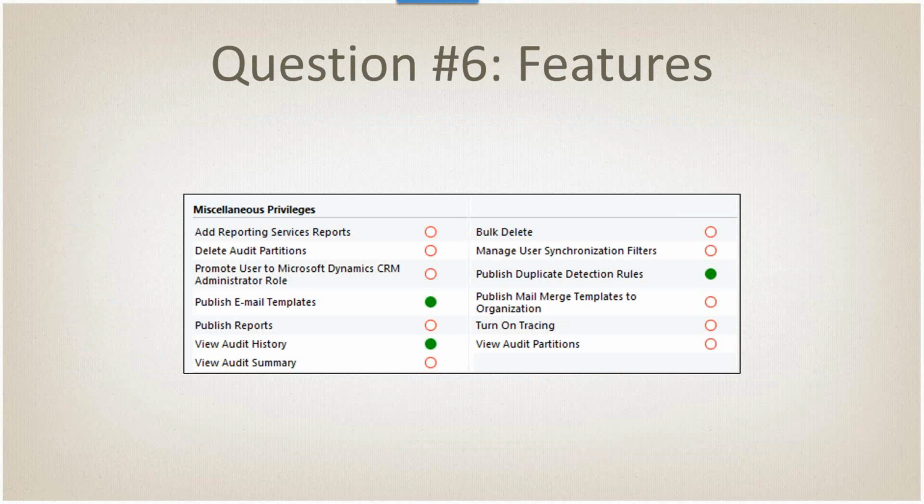Number 6 is features. What features do you allow your users to do? Features are what's listed in the miscellaneous privileges of all the different tabs that we have. These are generally by organization. In 99% of all cases, they're either on or off, as you can see: green dot or red dot. And if we don't have the green dot, it won't show up. So do we let people bulk delete things? Yes or no? Hopefully not. That kind of causes problems.